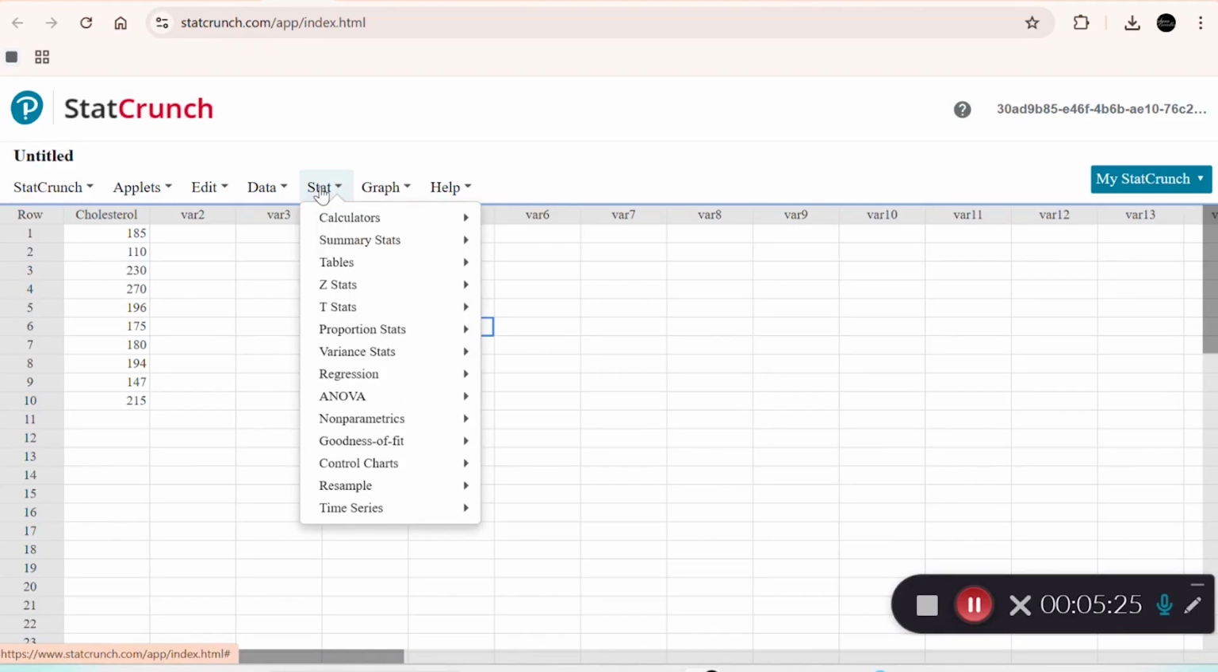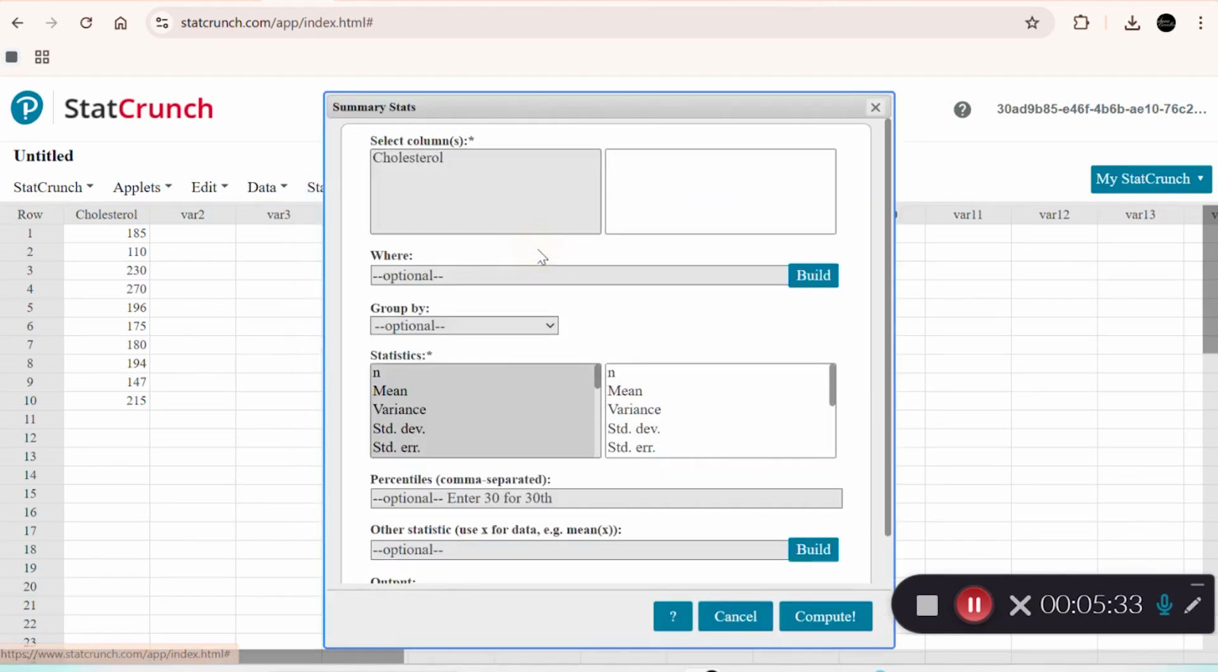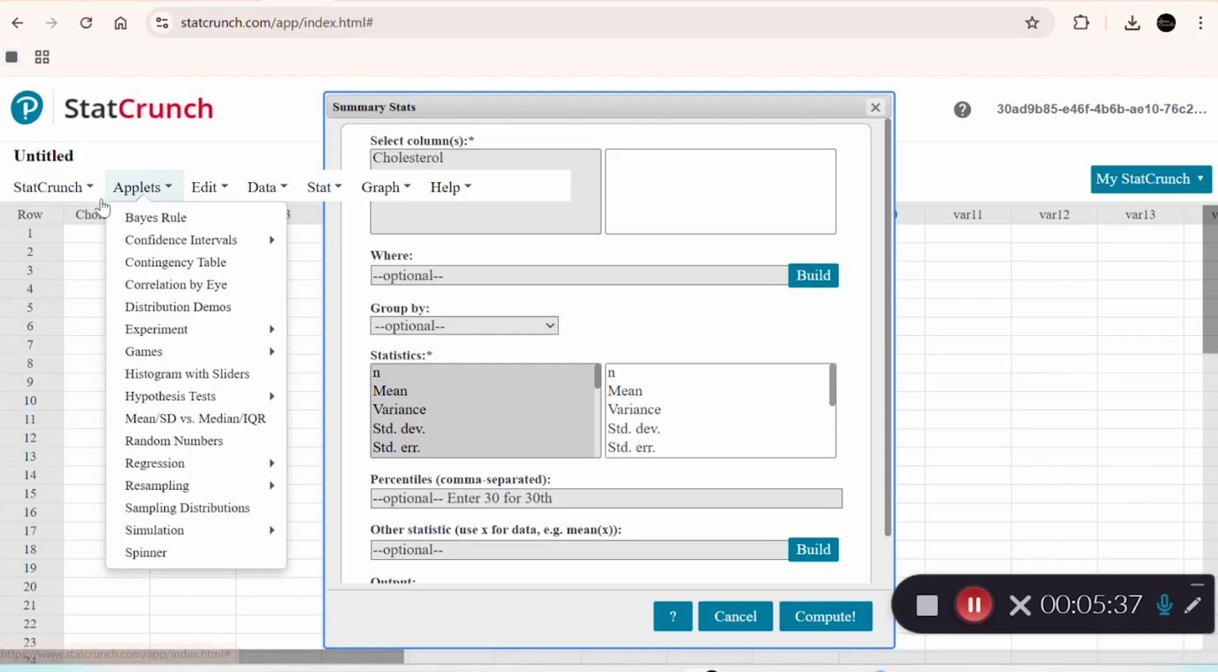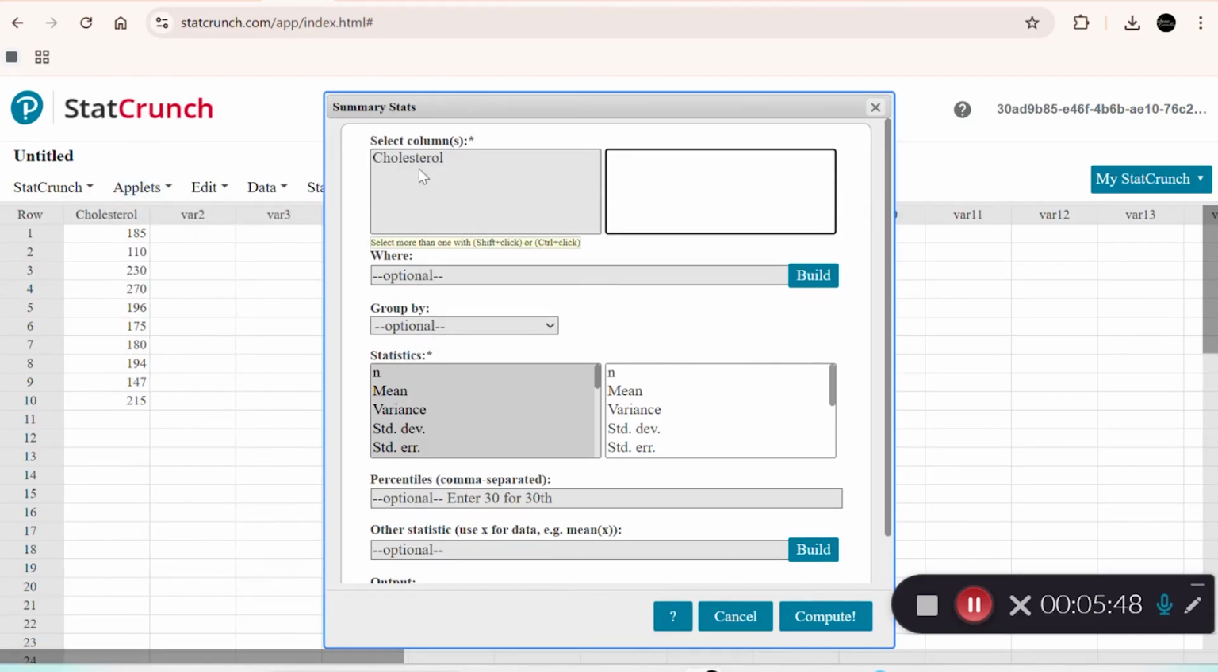In this case, we're going to look at some summary statistics, and we're going to identify the fact that our data is stored in columns, as we've done here. So cholesterol is a variable or a column as opposed to a row. And each row represents an observation within the data set or within this very small study. So I'm going to go ahead and select the column variable.